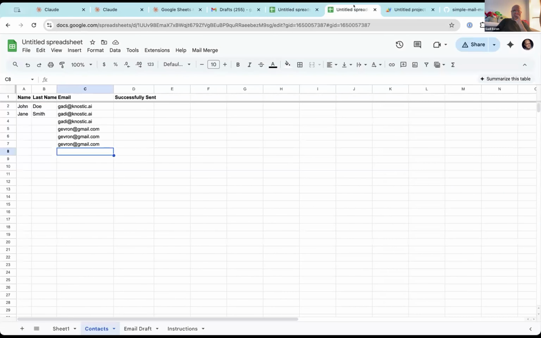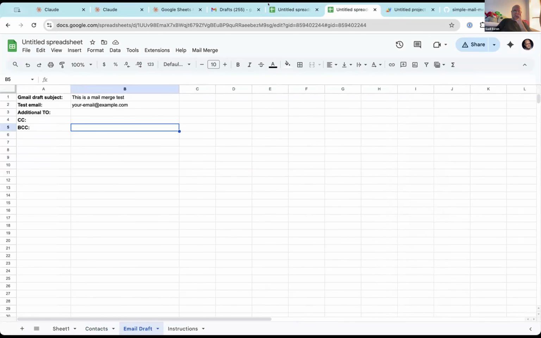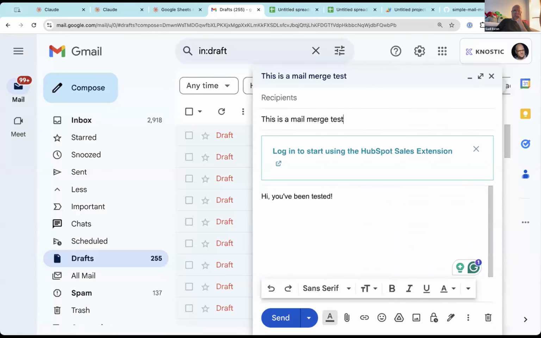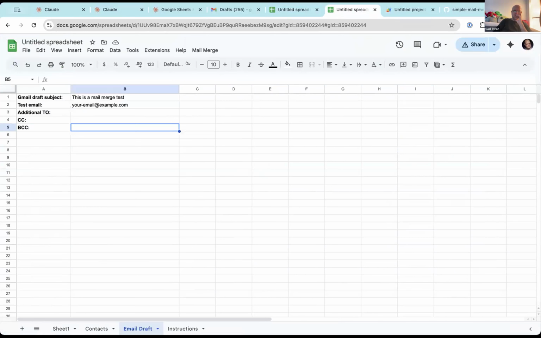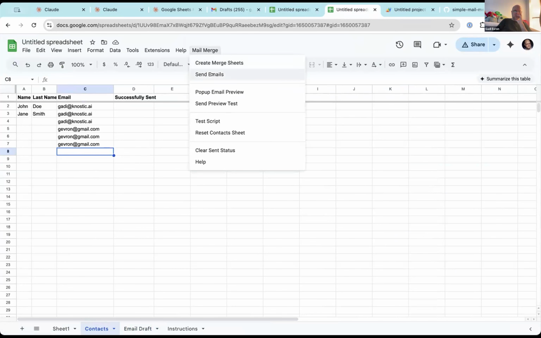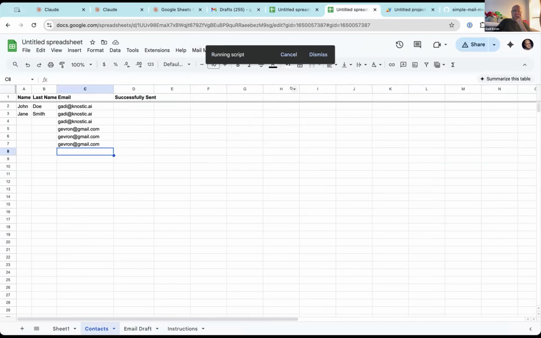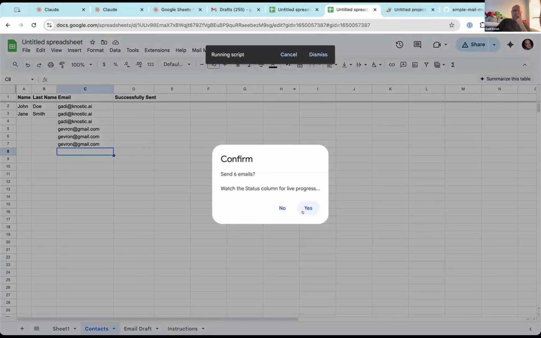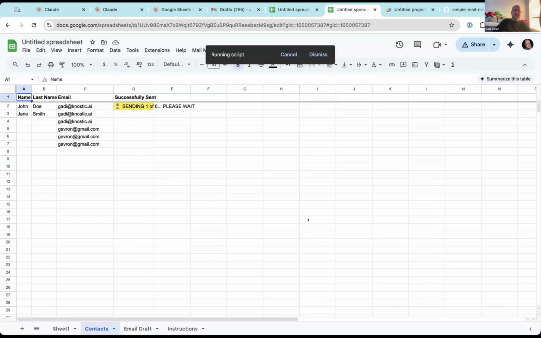So let's keep ahead. I already prepared it. The email draft that I created has the subject line 'This is a mail merge test.' Pretty easy. And I put in contacts, which is essentially my work and private email addresses. Mail merge, send emails, confirm, send 6 emails, and I added some stuff, like cool stuff that tells me it's sending, not sending, duplicates, and so on and so forth.